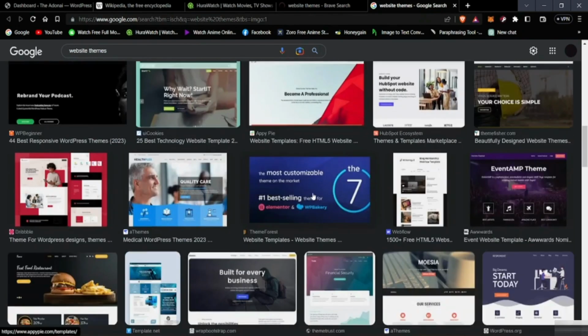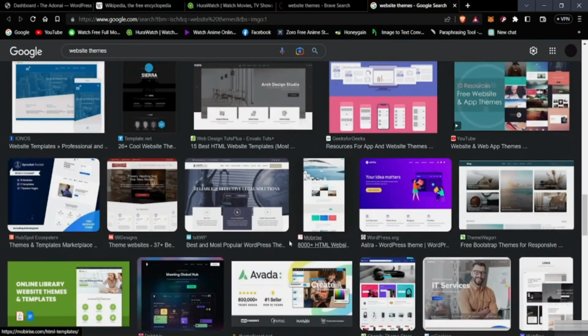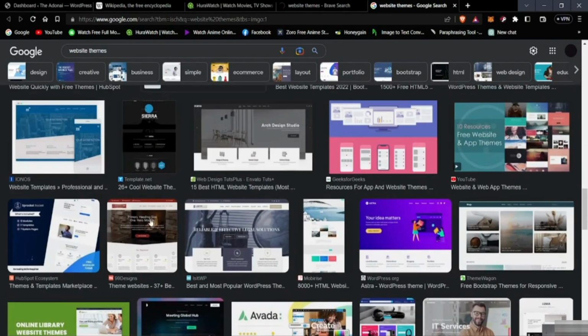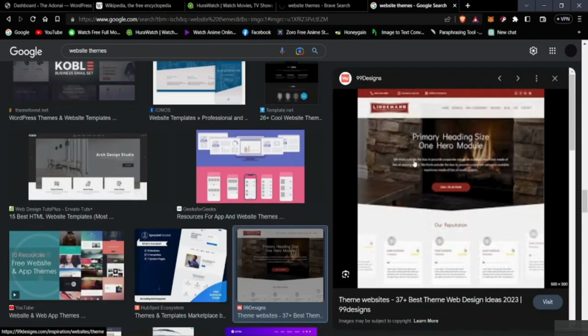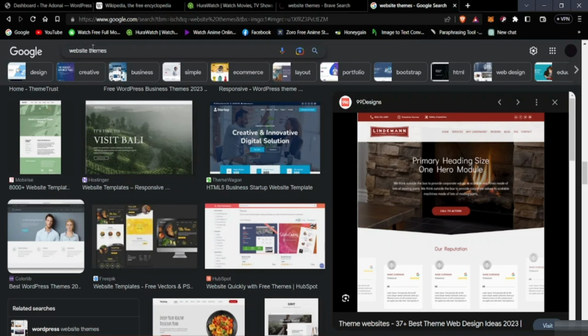So you can see here there are a lot of templates that can be used and are available for use. These templates are all themes for your website that you can use. Now I'm going to show you themes on WordPress.